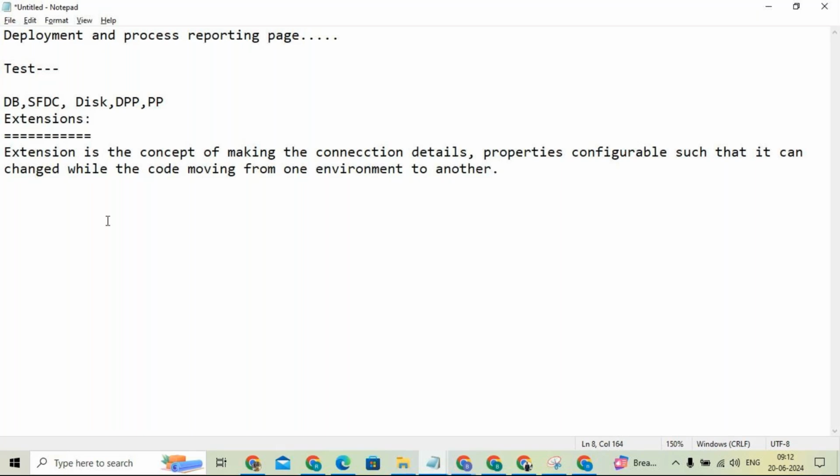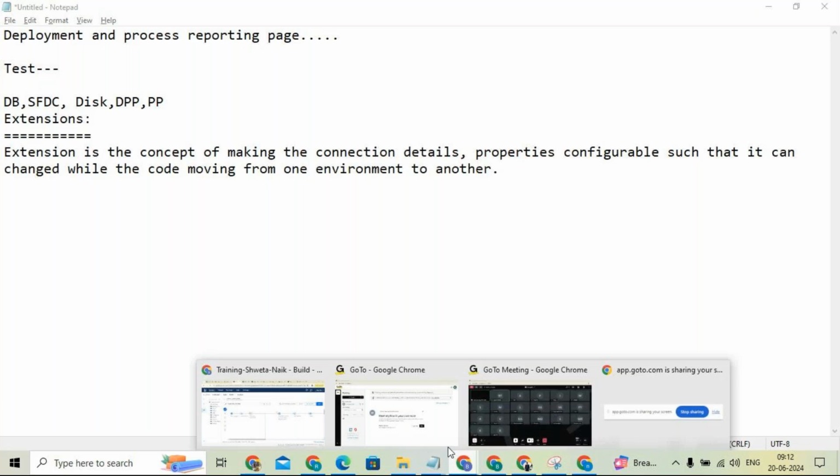Okay, so now here you can see extension is the concept of making connection details properties configurable such that it can be changed while the code is moving from one environment to another environment. So now let's say we come to our Boomi.